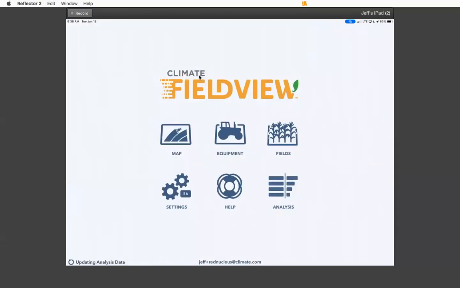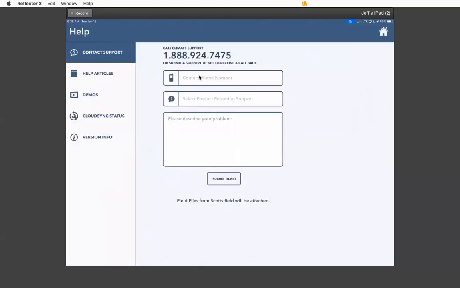But let's go ahead and go to the help button there. And if we go to help, there's a couple things that are worth noting here. First, there's this contact support section. If you are ever in the field and you're having a problem, you can't get the system to recognize your planter, or you're seeing skips in your maps, or something doesn't look right, the best way to get in contact with our support team is to fill out this form on this page.